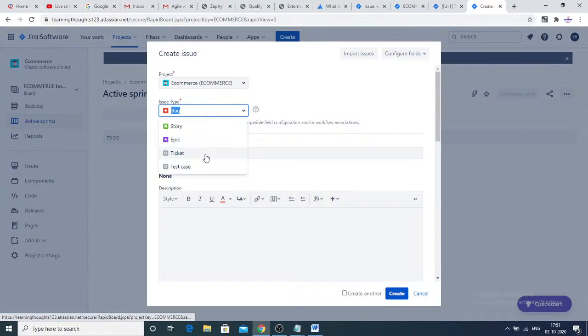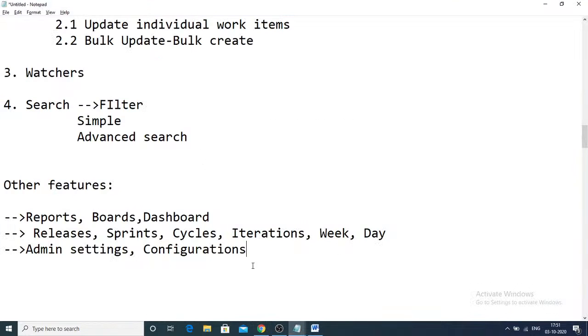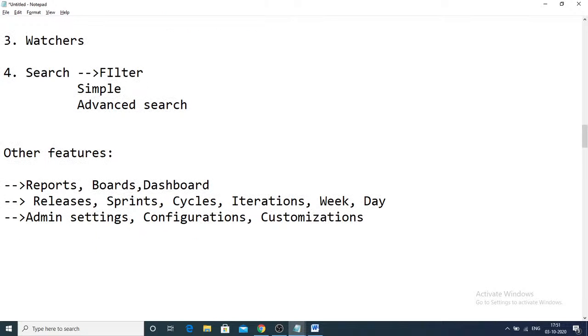So these kind of activities are called Jira admin settings, configurations, customizations. That is not that difficult. Okay, so I try to cover few customizations. And the last one you need to understand is Jira integrations.